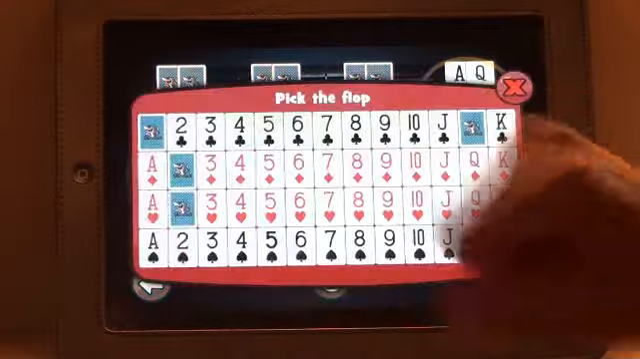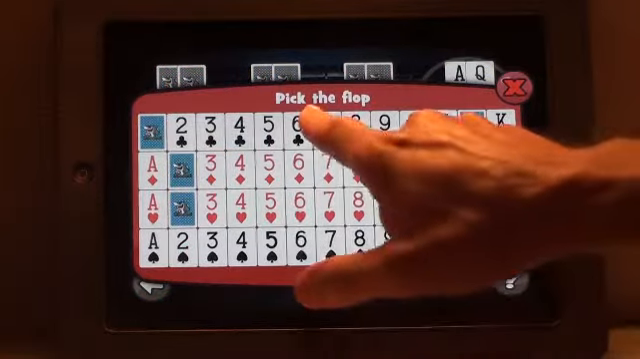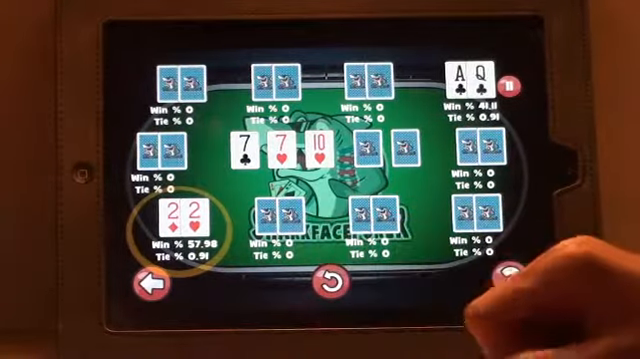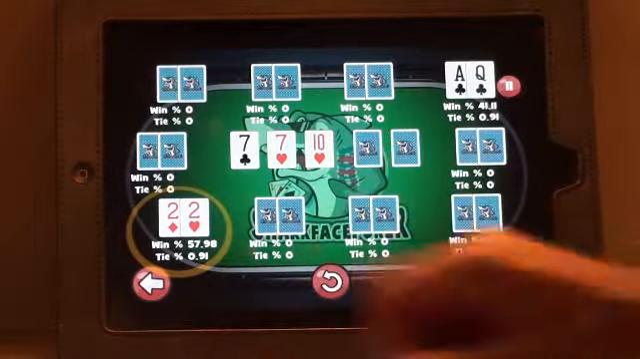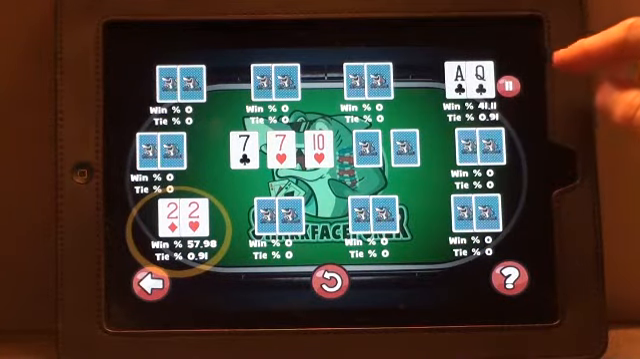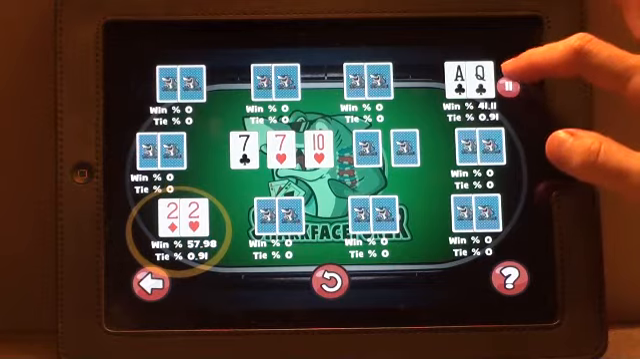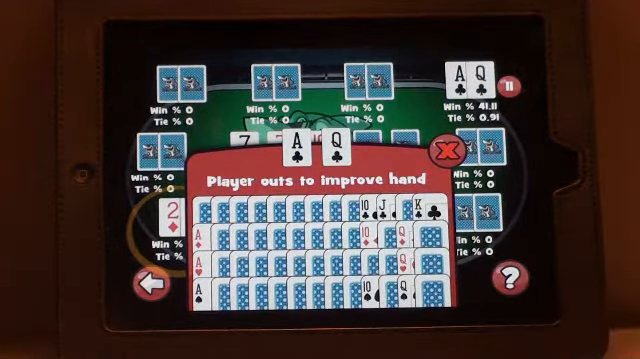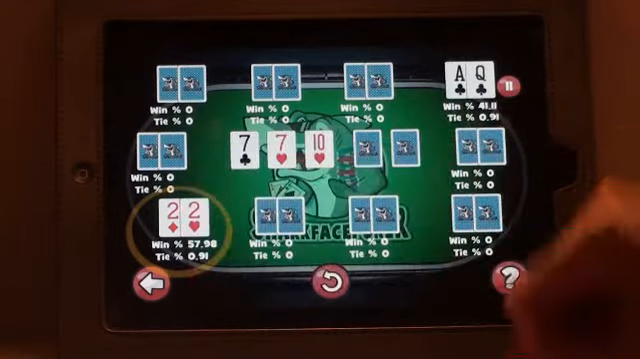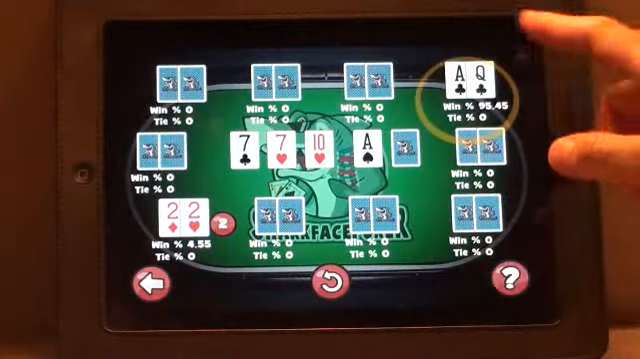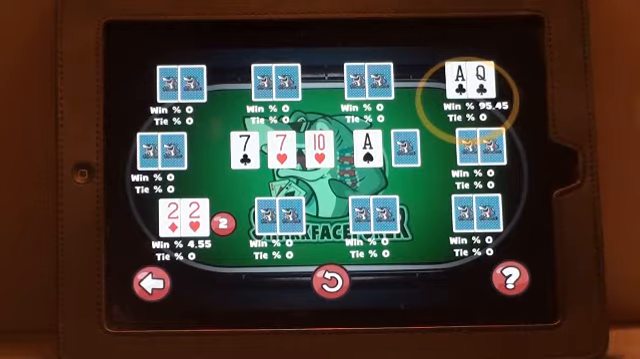From the middle of the screen I can select the community or flop cards, and in this case pocket 2s is now favored to win with this board 57.98% of the time. The little number next to the ace-queen shows you the number of outs, and by tapping that you will see the number of cards that will help improve the player's hand to give he or she the lead. For example, if I throw an ace down, now the ace-queen is favored to win 95.45% of the time.